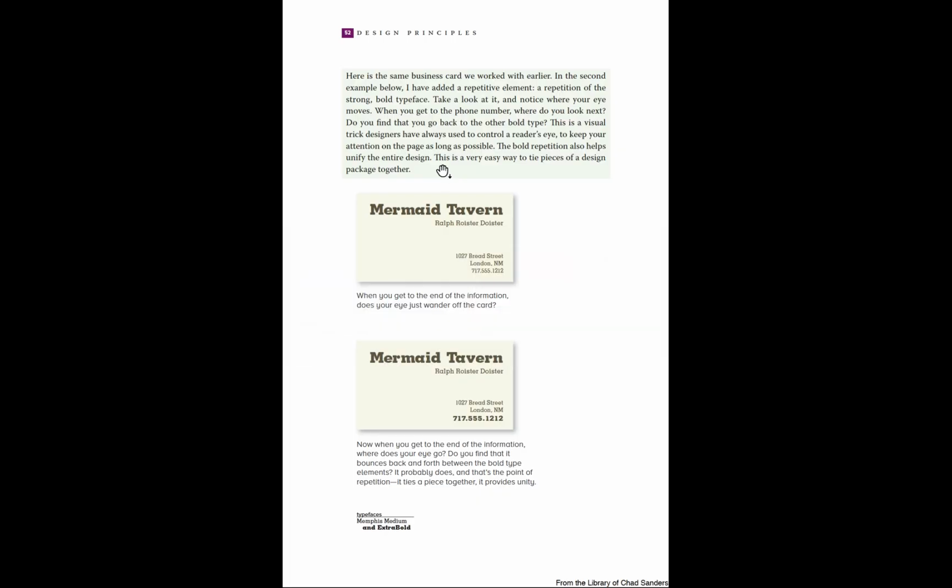Let me go to a book that I stole a lot of this stuff out of. The book is called The Non-Designer's Design Book, and the author has some good stuff in here. Look at these two business cards. The one on the top looks pretty solid, right? The name there, and it's got all the text, and it repeats the same font all the way through. But if you look at the second one, they repeat that bold type at the bottom, and it kind of keeps you in that space on that card.